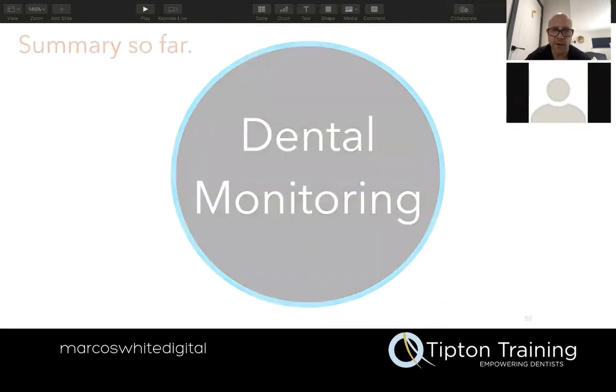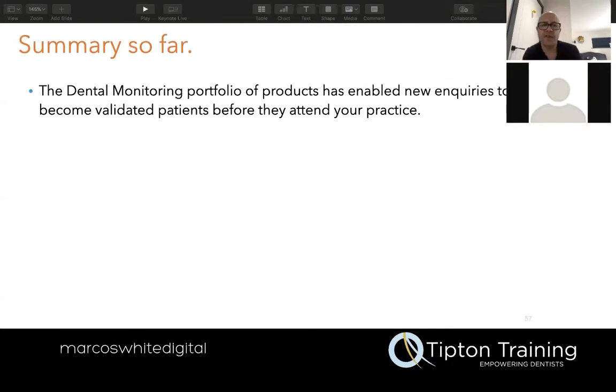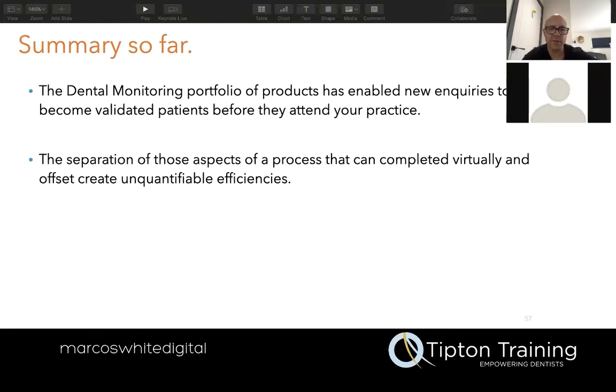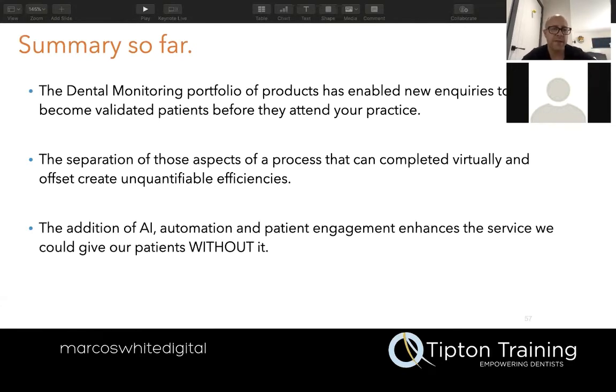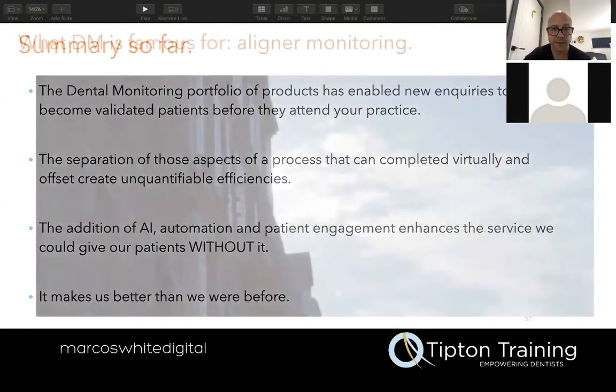So, dental monitoring. So let's summarize. So far, the dental monitoring portfolio of products has enabled new inquiries to become validated patients before they attend your practice. The separation of the aspects of a process that can be completed virtually has offered unquantifiable efficiencies, all right? Because you're not having patients in your practice who are then going, nah, I'm all right, thanks, don't worry about it. So the addition of AI, the addition of automation and patient engagement enhances the service we could give our patients without it, all right? It enhances what we already do and makes us better. Makes us better than we were before, and that's important.